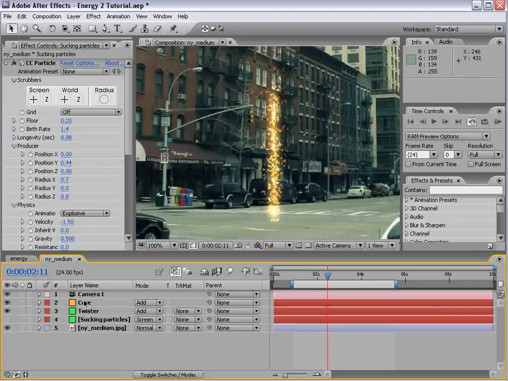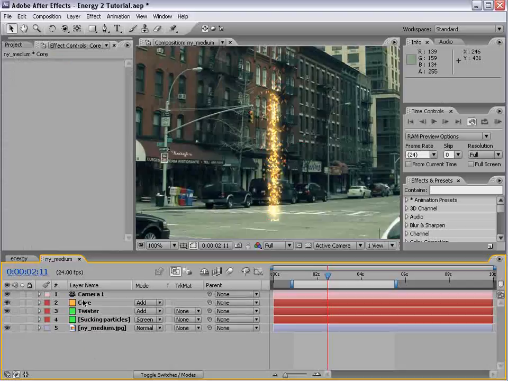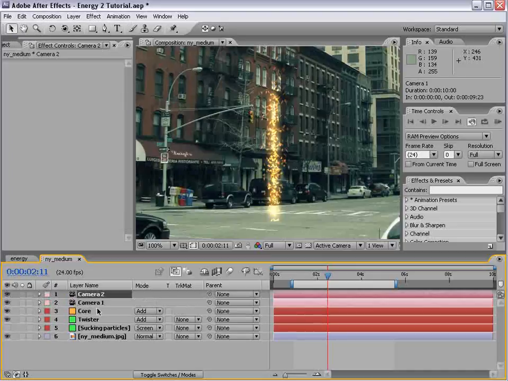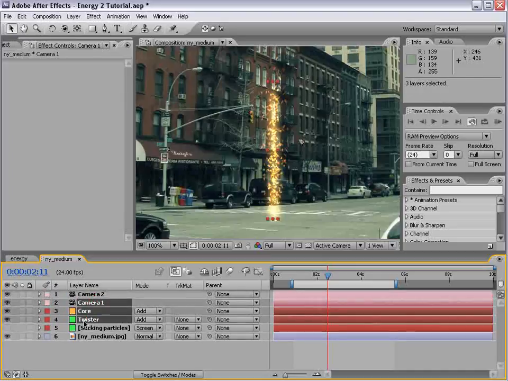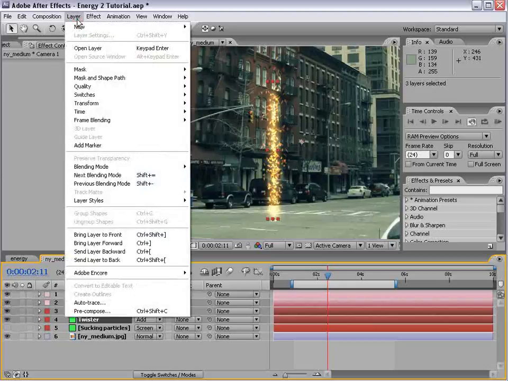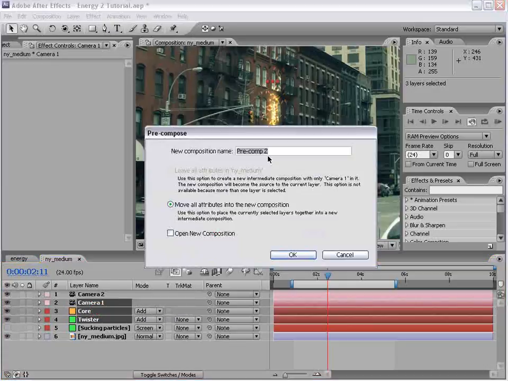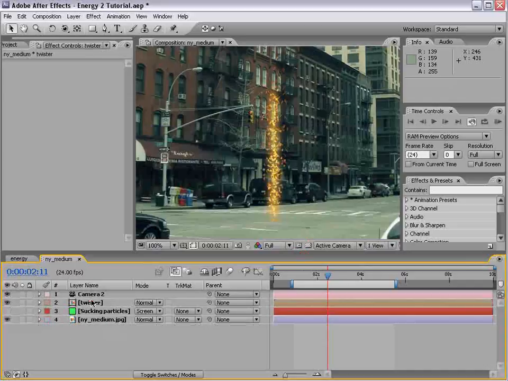Now what I want to do is pre-compose these two elements, but we have a camera in our scene, so we need a camera in that scene also. So I'll duplicate the camera, take one of the cameras and these two elements, hold down Shift, choose Layer, Pre-compose, and we'll call it Twister, and OK. And so now that's in the new comp. We can change it to additive mode in here.